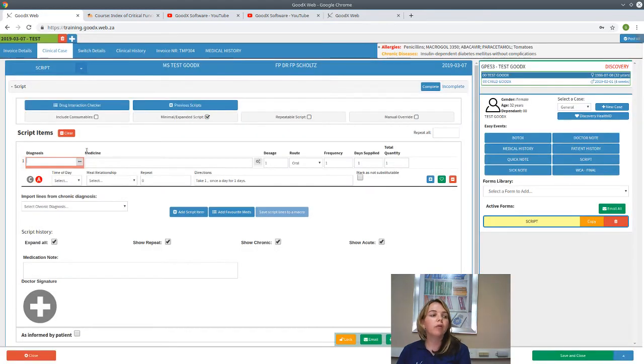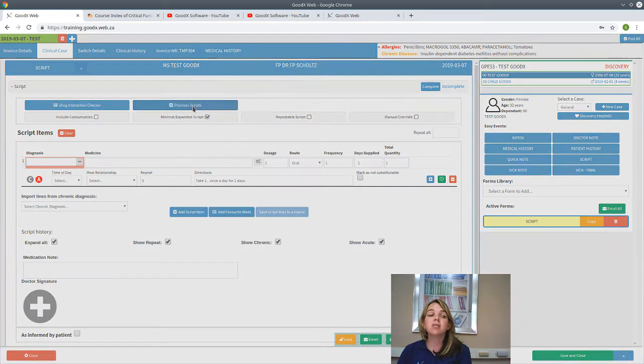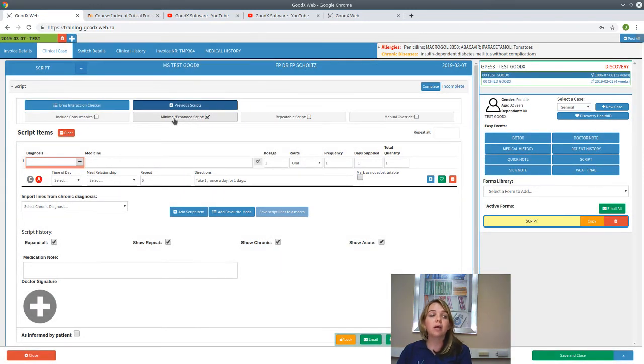Scripting. Now, from here you can see there is a drug interaction checker, and also whether it must include consumables. Here you can see the previous scripts that were done on this patient, and then there is a minimal expandable script. Must all of the fields be open, or do you want to minimize it? And then you have your repeatable script. Is this a repeatable script, yes or no? And can it be manually overridden, yes or no?